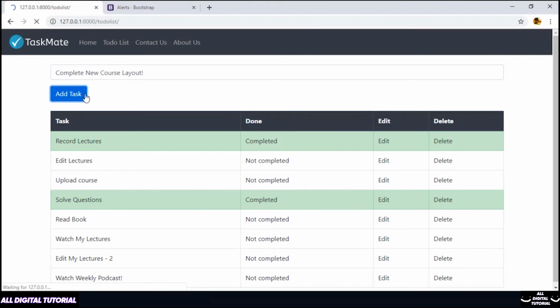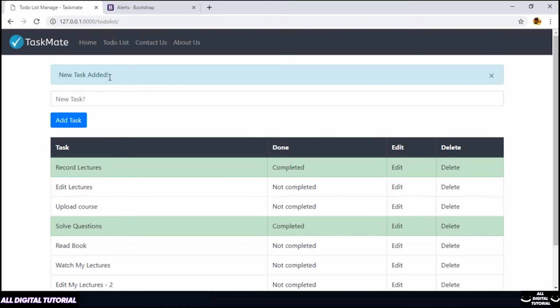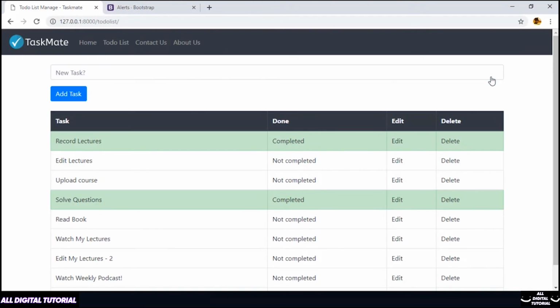And if I add a new task, yep, I got my notification, that is the alert. And if I dismiss this one, yeah, this is working fine. And that's all for this lecture. I hope this was easy.